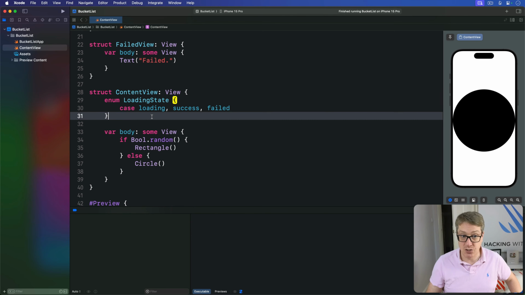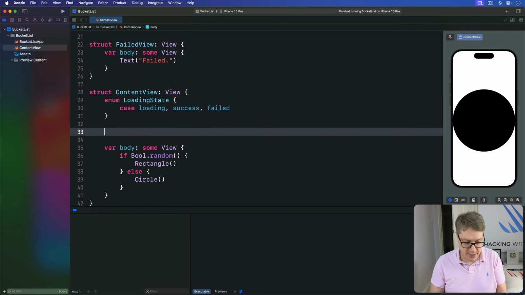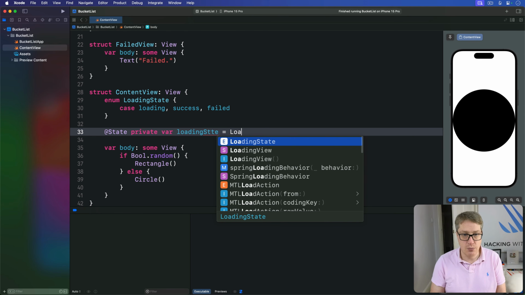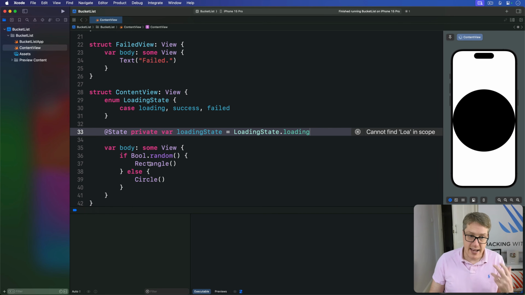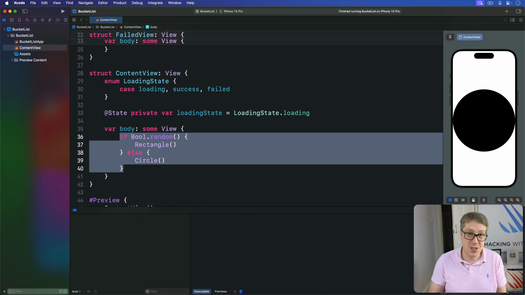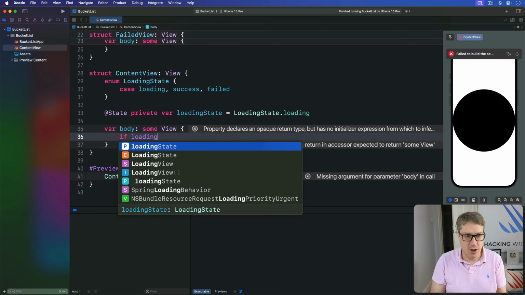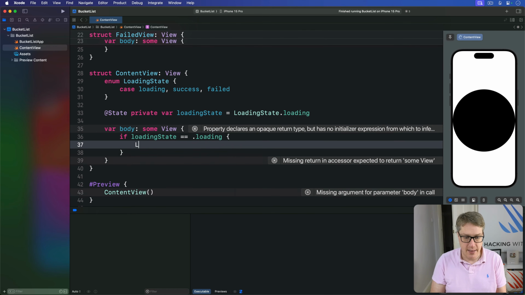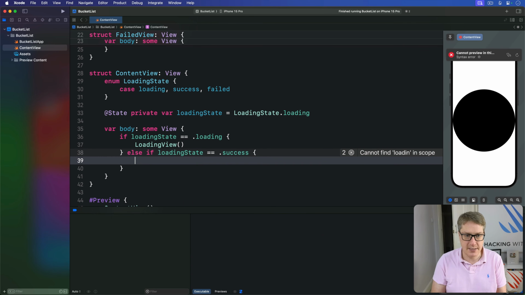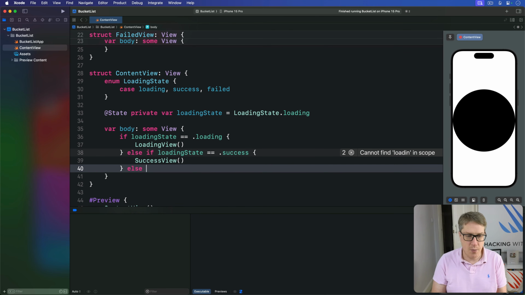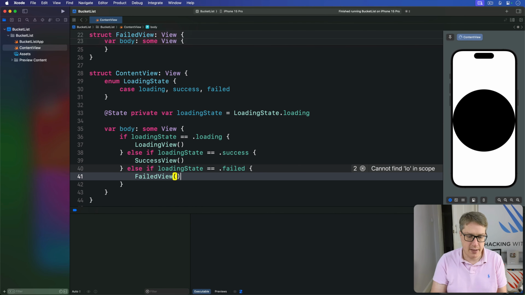This means giving it a property to store that current loading state. So I'd say @State private var loadingState is LoadingState.loading, like that. And now we can go ahead and fill the body property in with code that shows the correct view depending on the enum's value. So we might say here, if loadingState is equal to loading, then do LoadingView. Otherwise, if loadingState is equal to success, do SuccessView. Otherwise, if loadingState is equal to failed, do FailedView, like that.